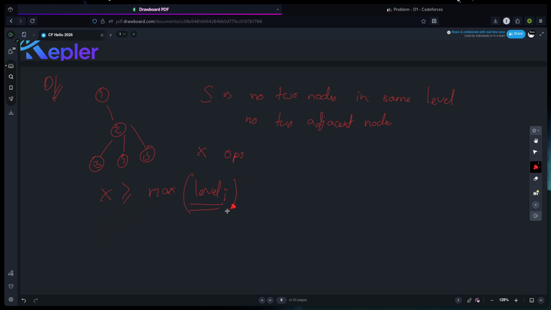Also, we know that if we take a parent element, say a node like 2 here, we cannot take any of its children in the same operation. So x is greater than or equal to max of child of I. This is the number of children for the ith node.